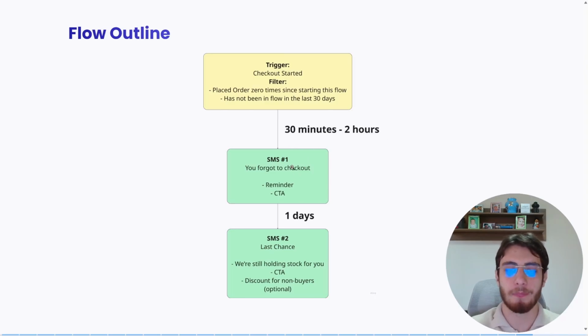So SMS number 1, you forgot to check out. Here's a reminder, CTA, whatever, super simple reminder to the point. Again, you could do a discount for non-buyers, you could do a discount for anyone, whatever, really up to you, really up to your margins, really up to the way you market your product, that's fine. You just have to do this message as some sort of a reminder. Whether you want to add a discount on top, up to you.